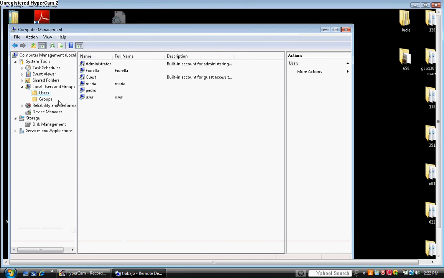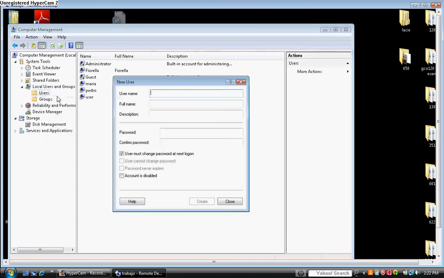If I would like to create a new user account, I do a right click in here, click new user. I'm going to call this user user3. The full name is user3 Smith. The description is accounting. At this point, I can choose a password for that user. So I'm going to use user3, and I'm going to confirm the password user3. I get to decide at this point whether the user has to keep this password or whether the user will be able to change the password the next time that the user logs on.